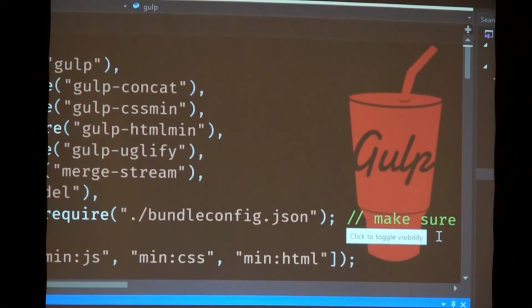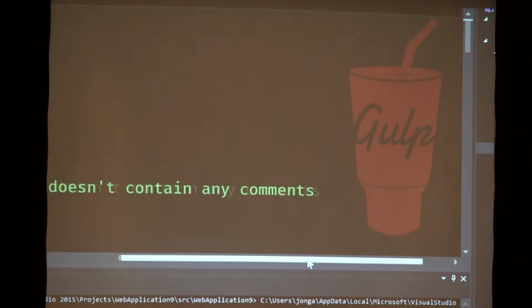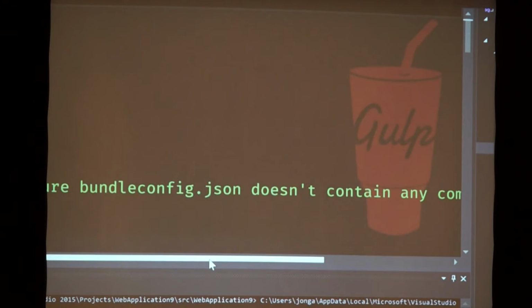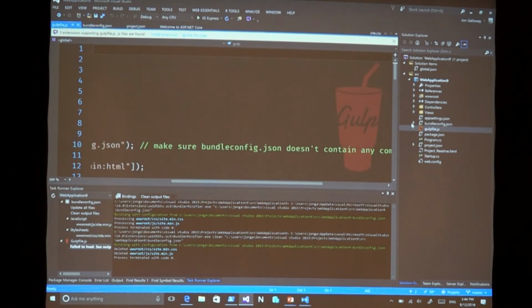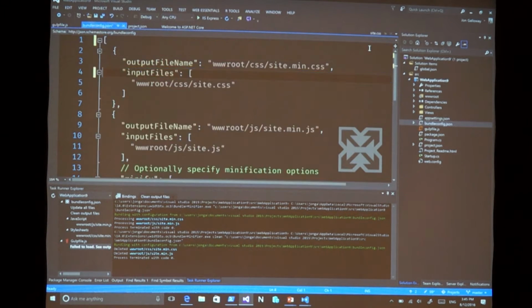But what I will show you is it does tell you how to fix it if you read closely. Over here in this gulp file it generates, it says, make sure bundle config JSON doesn't contain any comments. All right, so now let's do that. I go over to bundle config and it does contain comments. And I wonder, Mads, you made all this output here, maybe you could have not done that.